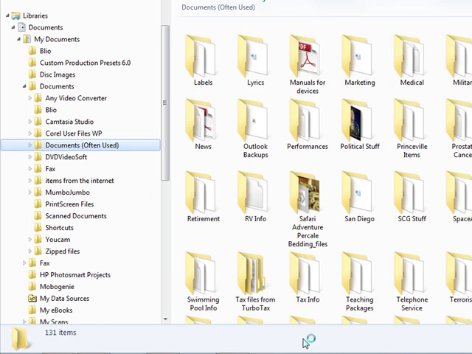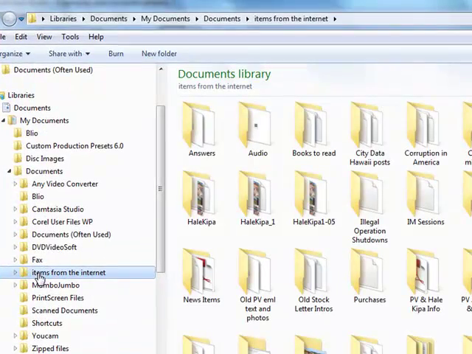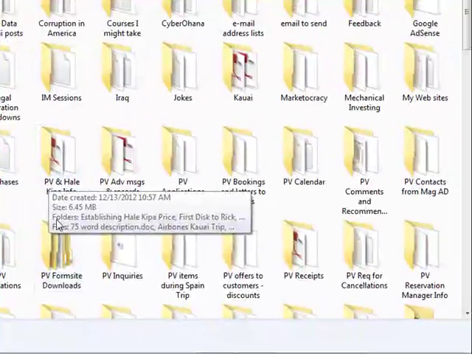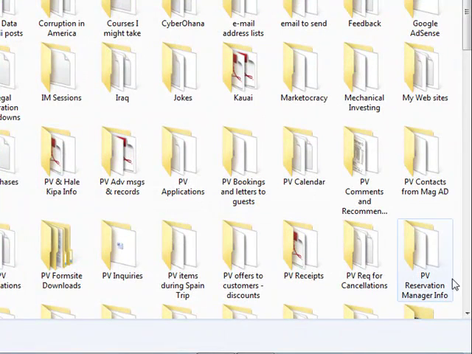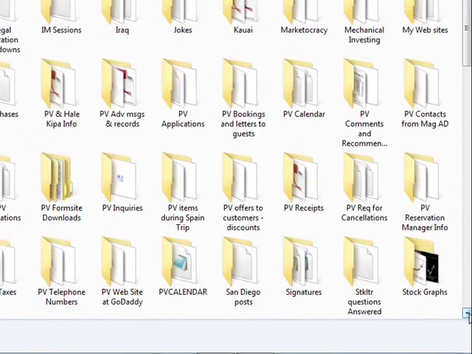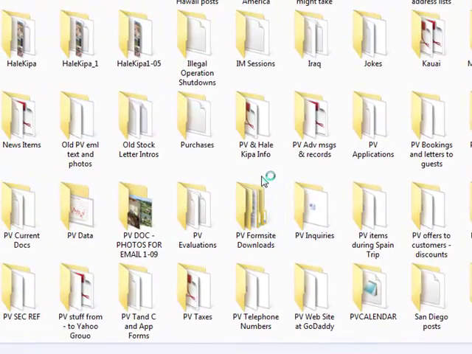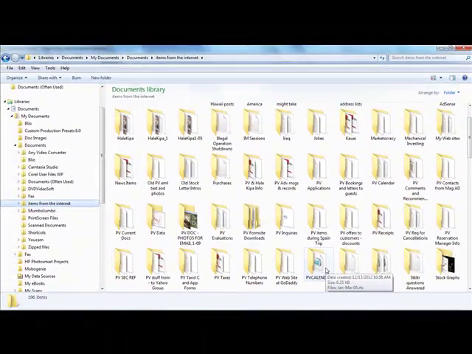At any rate, most of the things in Items from the Internet are things that have to do with my vacation rental in Princeville. And all of these folders here that start off PV, which go from here down to here, have to do with that vacation rental in Princeville.